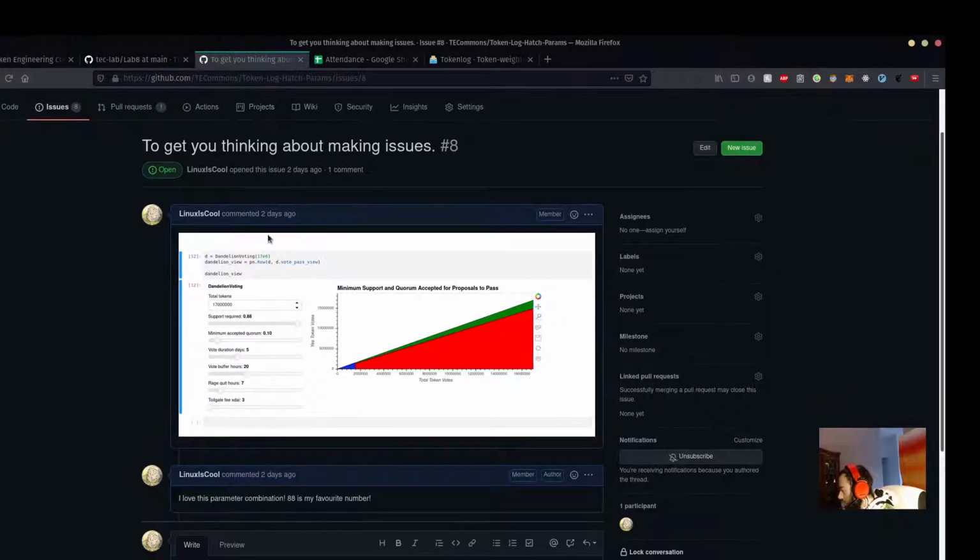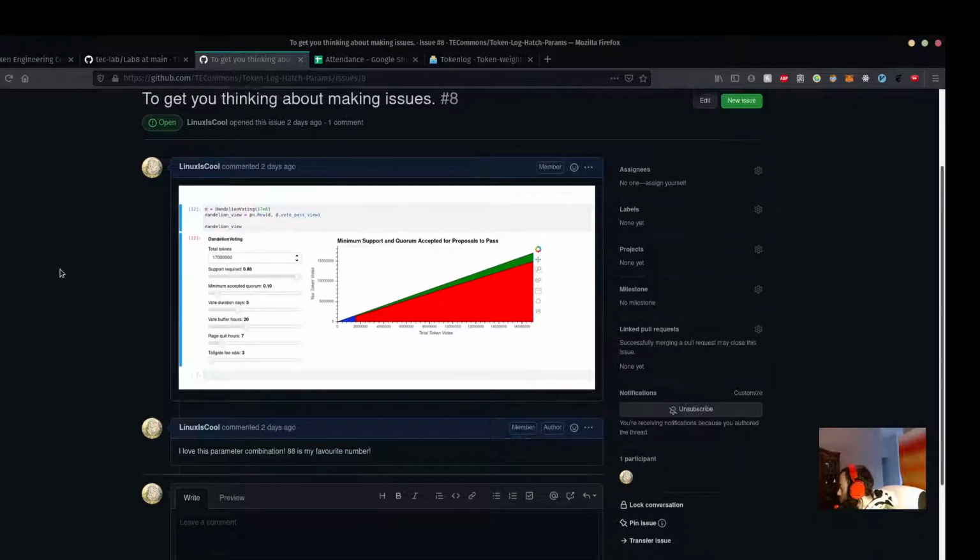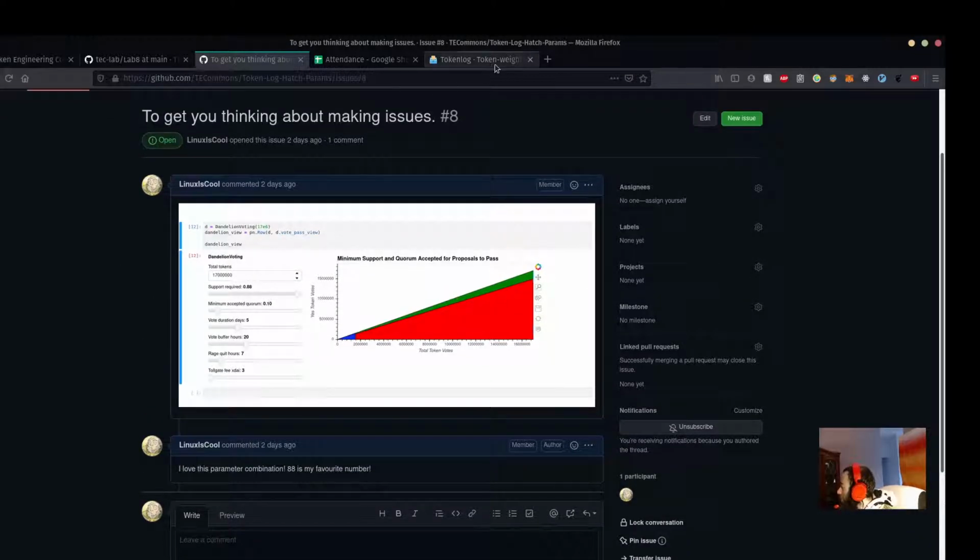And then if the community is really happy with these parameters, and we would do more than Dandelion voting. One issue should actually have all the hatch parameters, which is about 4 components. Then we can come here.